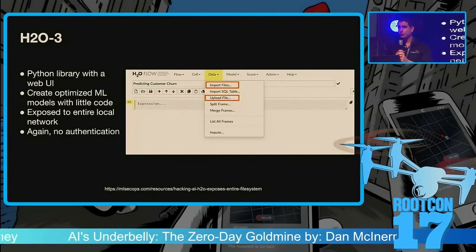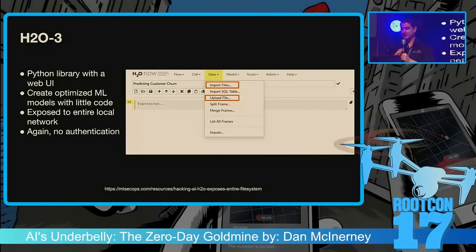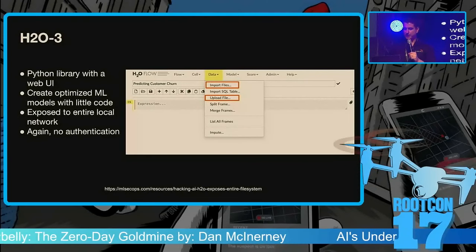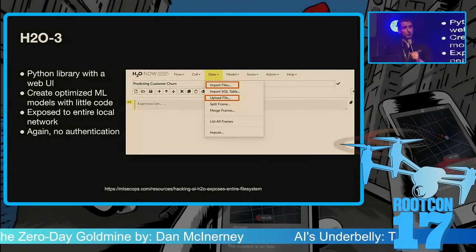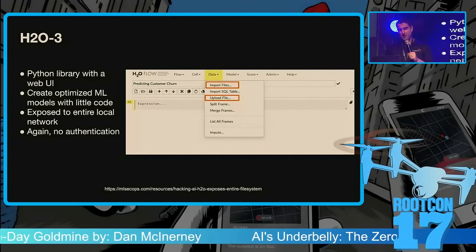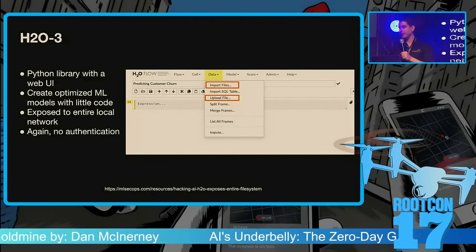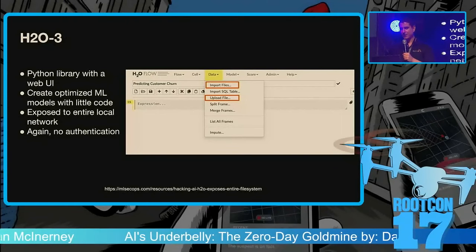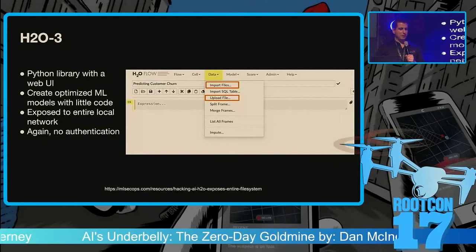It's a wonderful tool. It works really well. It's in lots of tutorials, thousands of GitHub stars. Unfortunately, it is exposed to the entire local network out of the box, and it does not have authentication. And at this point, I'm not shocked that it doesn't have authentication, but it doesn't. So I take a look at this tool. I download it. I run it.